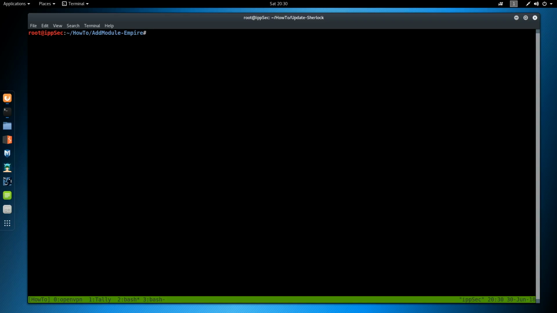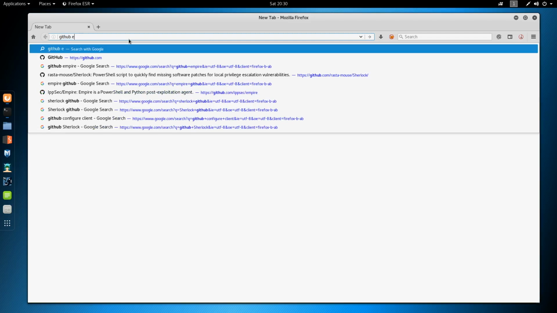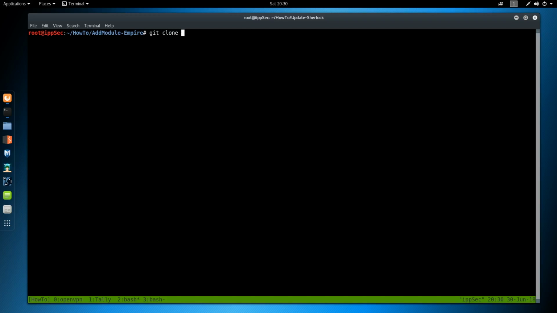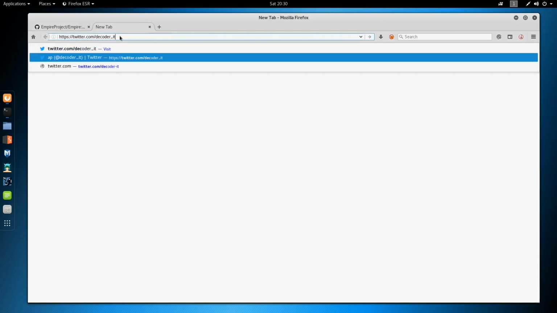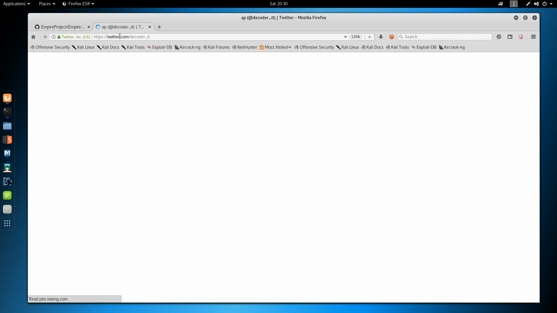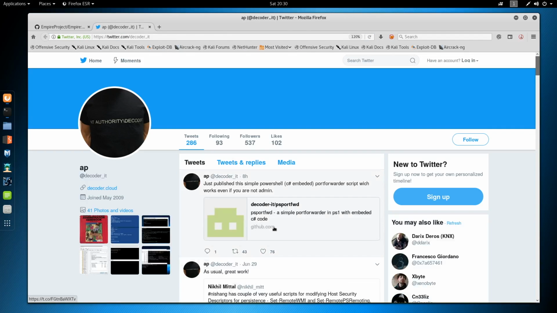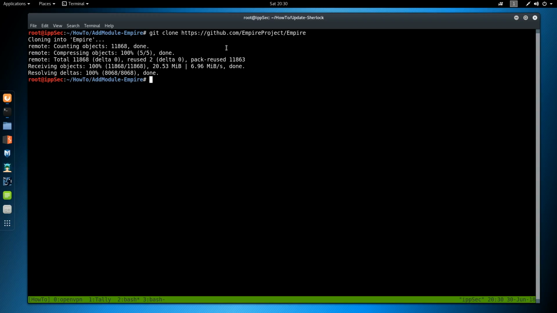Before we begin actually writing an Empire module or adding a module to Empire, we have to first download Empire and download what we want to add to it. So I'm going to go to GitHub and Empire, and then click on that first result, and we'll do a git clone to start downloading this project. I'm also going to go to twitter.com/decoder_IT, and this guy wrote the PowerShell script I want to add to Empire. So if I click here, we can download the PowerShell port forward script as well.